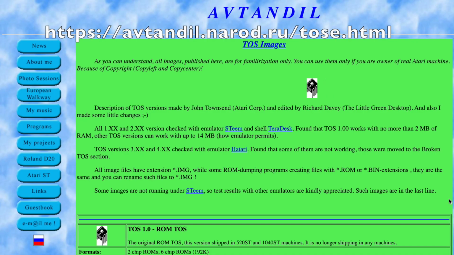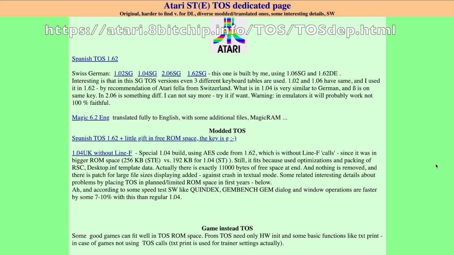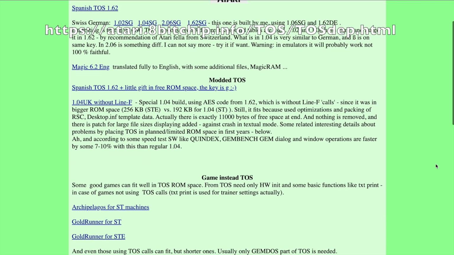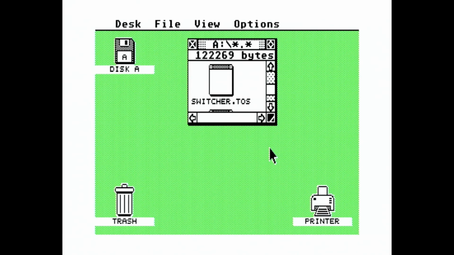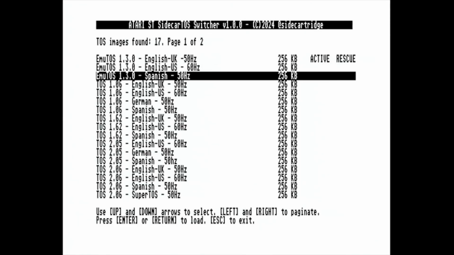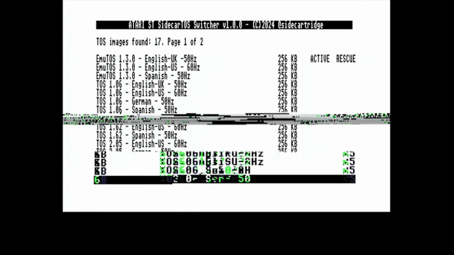Regarding software and files, you will need TOS image files. You can download them from reputable sources. Switcher.tos program. This is the application used to select and manage TOS images. It's available for free download from the SidecarTridge website or can be ordered on a 3.5-inch floppy disk. The program is also included in the default volume of the SidecarTridge TOS emulator alongside the EmuTOS image. Simply copy it from this volume onto your Atari ST computer to get started.